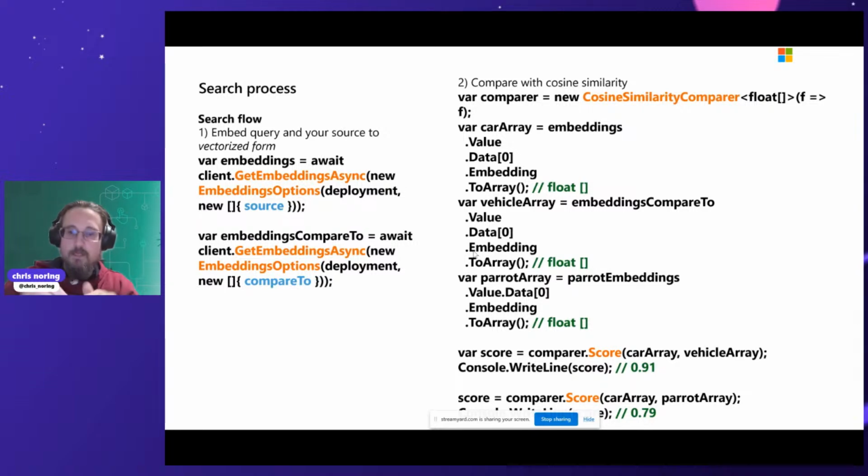Now, once we call the comparer and the score method, we're able to compare, in the first example here, the text car with the text vehicle. And we notice that the similarity between them is 0.91, which is very high, which means that car and vehicle are related, which is something that we can all agree on. However, once we start comparing a car to a parrot, they are not as similar. It's still a fairly high value, but it's nowhere near as similar as that of a car and a vehicle. So now, hopefully, you understand that the closer this value is to 1, the more similar they are.